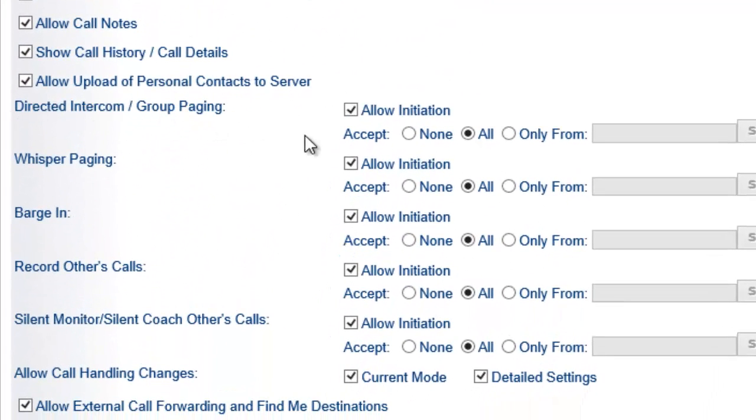Before I hit save, I'm going to scroll down and focus on this section, directed intercom group paging. There are two sections of this. There's allow initiation, which allows the user to initiate the call, and then you can also set permission for who's allowed to accept it. Typically, to make sure it's off completely, you check none for all of these so nobody can accept it, and also turn off allow initiation.